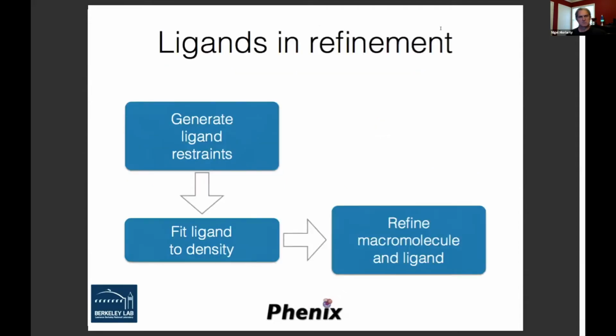So for ligands in refinement, you need to generate the restraints. You also need to fit the ligand to the density. This is the ideal way to go about your task if you know you have a ligand and then you are adding it. If you inherit a model, as I said before, you should check that the density supports the ligand, and then you can refine your macromolecule annually.